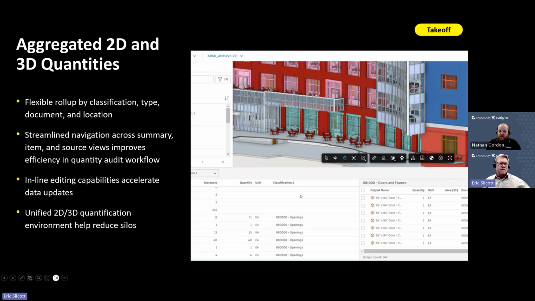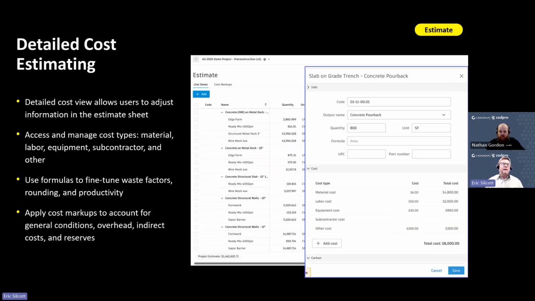So a couple of highlights that are in product now is the ability to aggregate the 2D and 3D quantities. As Nathan showed, there's an inventory registry that hyperlinks the quantity to the drawing or model, and then being able to set up classifications or takeoff packages that allow that to roll up in whatever kind of reporting structure you want. So that's in product now, something that can be used today with the pre-construction module.